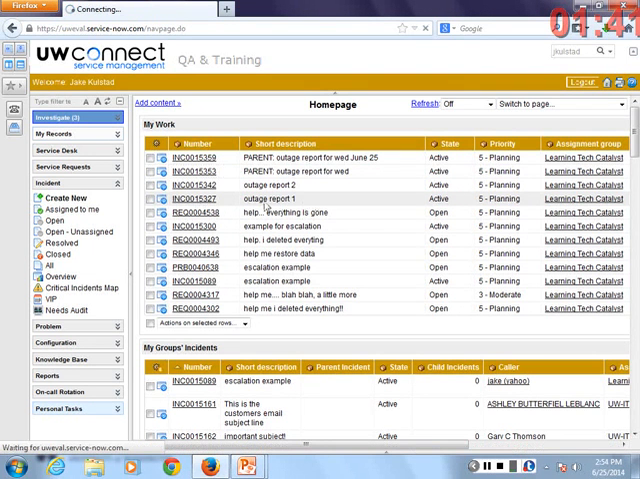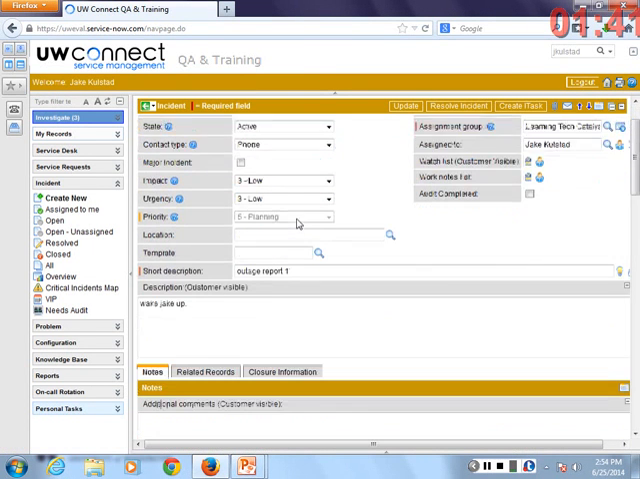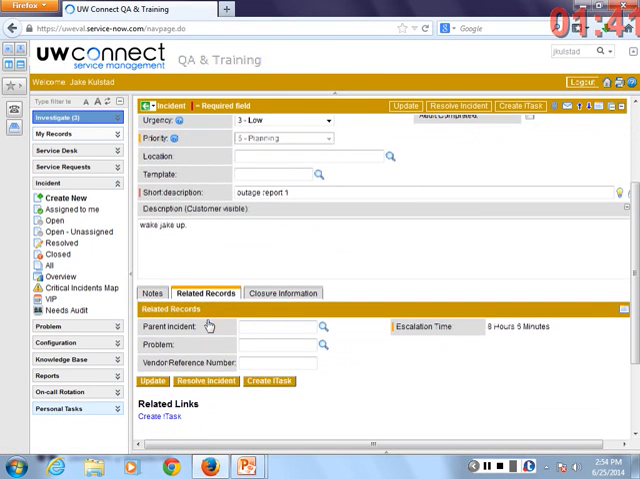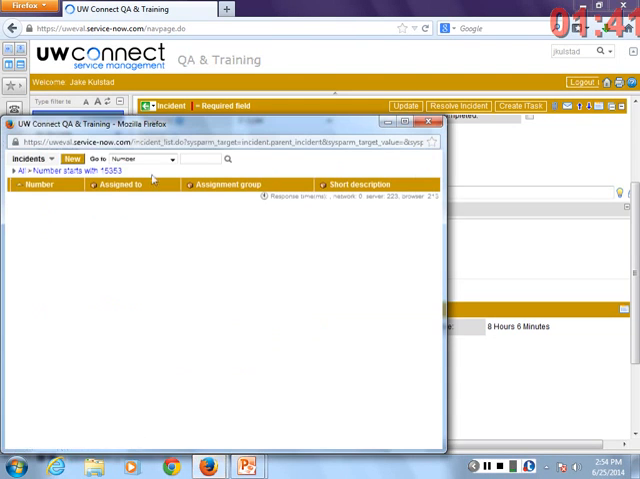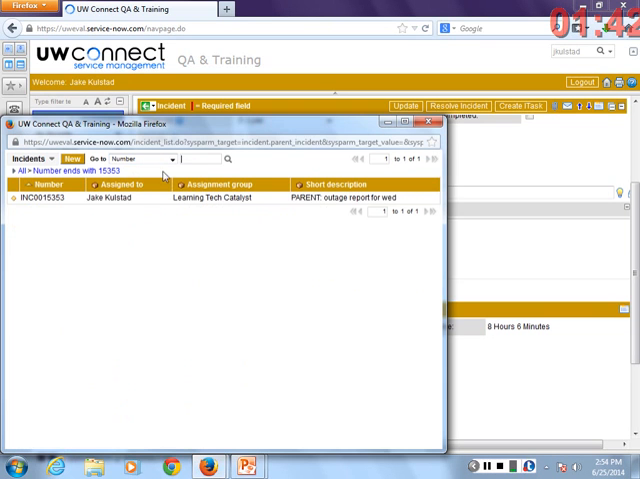Now I'm going to go into a child, outage report 1. I'm going to make this a child incident. As you scroll down, you see a tab for related records. Under related records, I can actually go in and add additional fields. So I can go in and I can do 15353, do a search. Oh, it's supposed to be INC, sorry. I'll fix that. I can go 15353, and I can find it there.